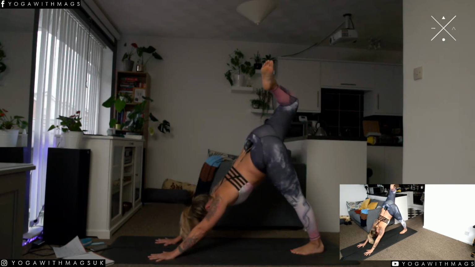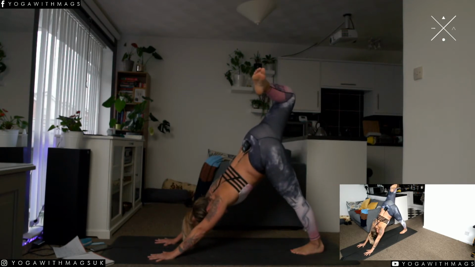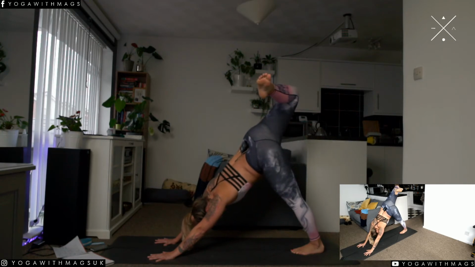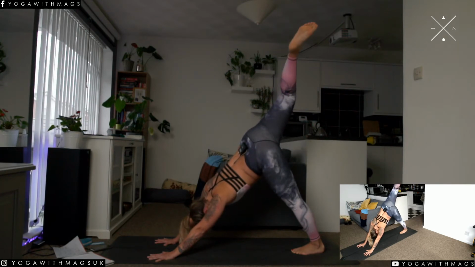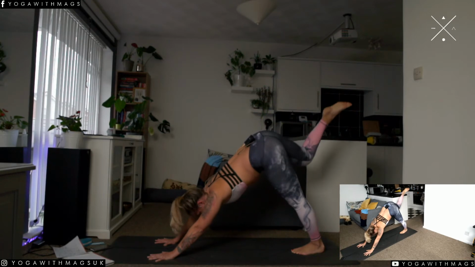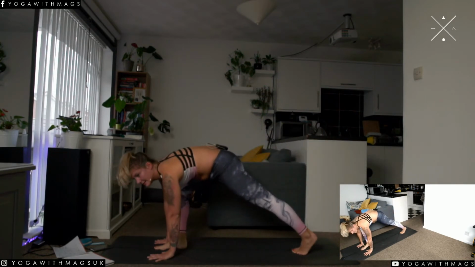Keep pressing evenly through the hands, relaxing through the right foot, lift the right knee up, and see how else you can access that hip. So with your breath, with your intention, with your attention. Inhale into three-legged dog. Exhale, step the foot between the hands.